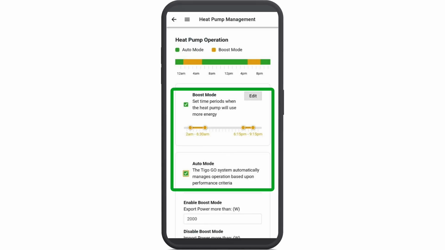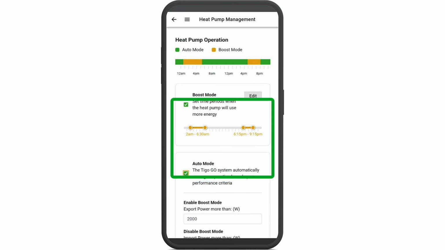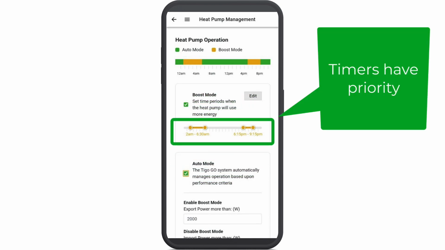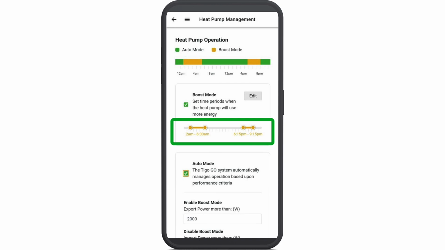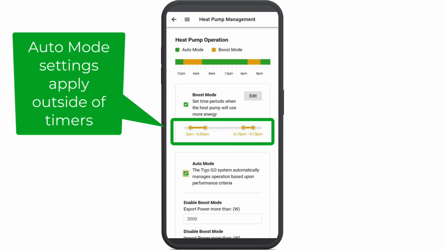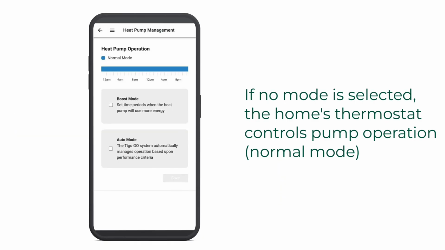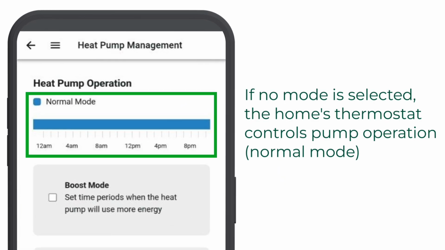If you want to take advantage of these settings and allow the system to use the boost mode timers, you can select both modes to run concurrently. When both auto and boost are selected, the timers will always have priority for Junction operation. The Junction uses the auto mode boost settings when the system is outside the boost mode timer windows. Lastly, if no Junction operating mode is selected, the heat pump will operate based on the thermostat settings.